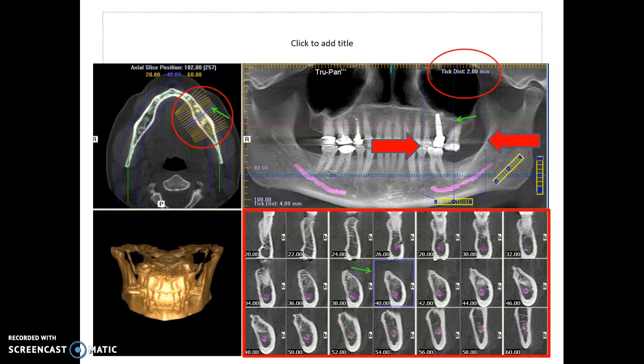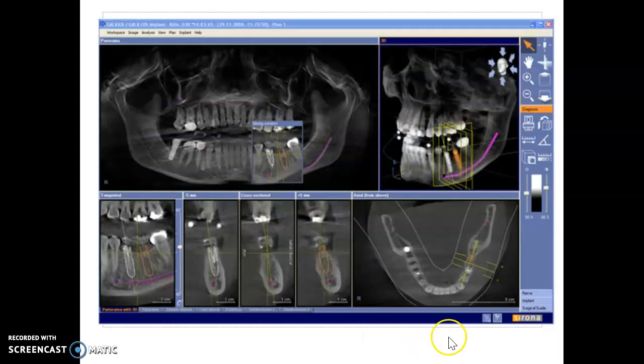Okay, so now we're going to look at a different image. This is just a different software, but it works basically the same. So they've taken their panoramic, if this is your traditional panoramic, and they're looking at one area in particular. So they've clicked on it here. This is just a blown up version of that square. They can look at it from different perspectives.